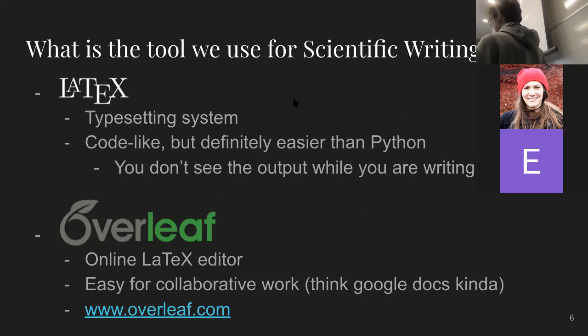So you write down a bunch of code and then you compile a document in this thing called Overleaf, which is an online LaTeX editor. And another cool thing is that it's really easy for collaborative work. It's like Google Docs. You can comment, you can share it, people can edit it at once. I can't really say enough about how useful this is.